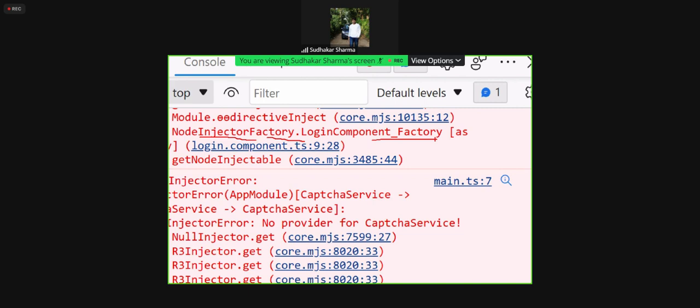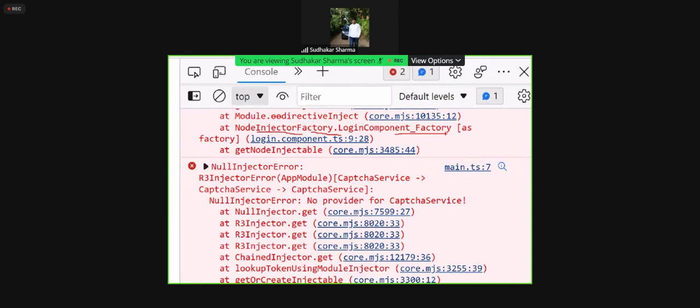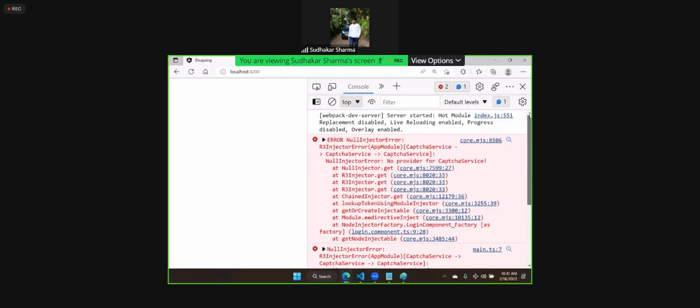But internally, architecturally, there is a concept of factory. Nobody talks about factory in Angular anywhere, but the factory concept is there. It is spoken about by the people who are working at architecture level. Right? So the factory is missing. That means there is some problem now.